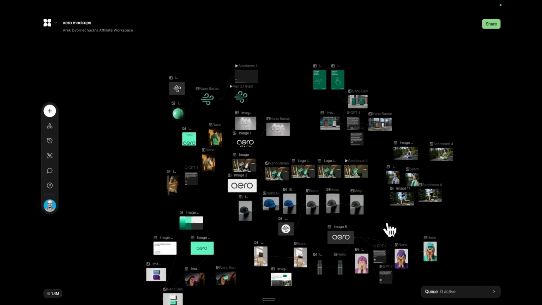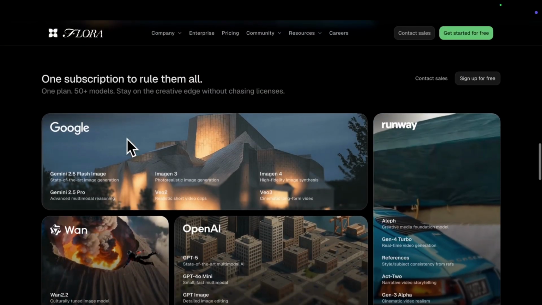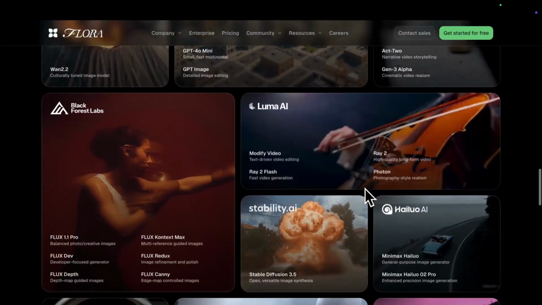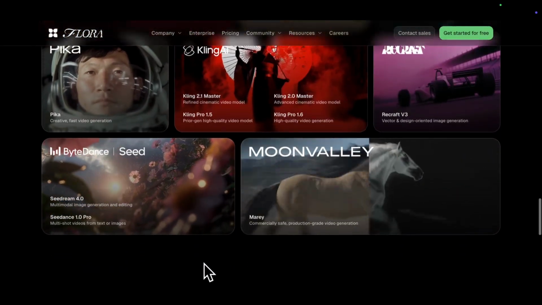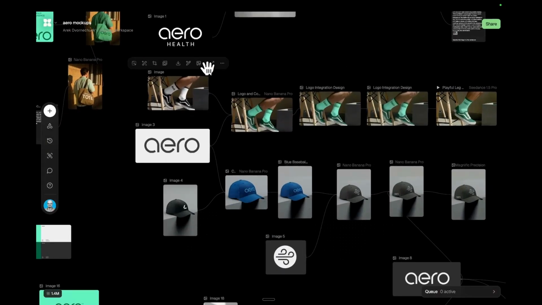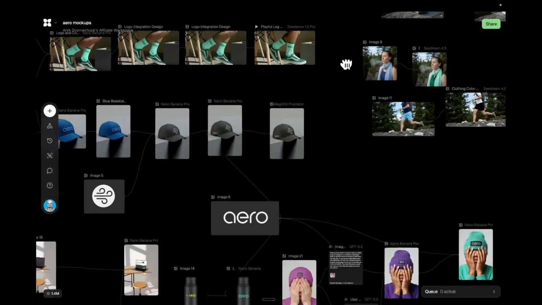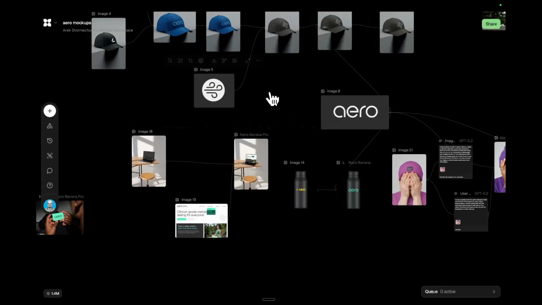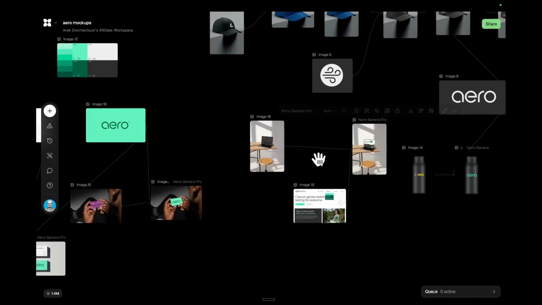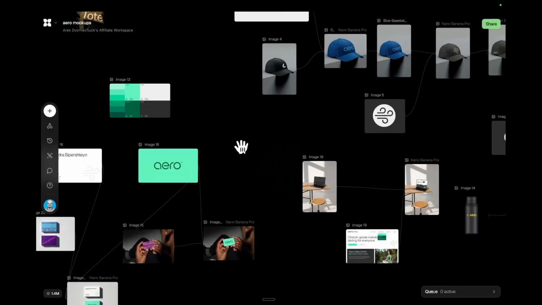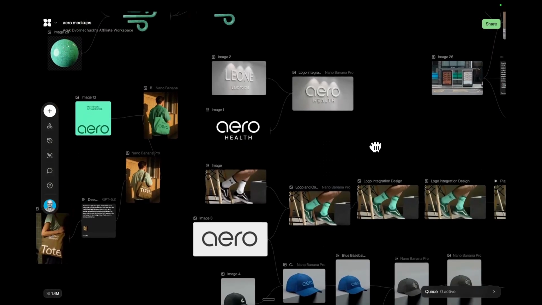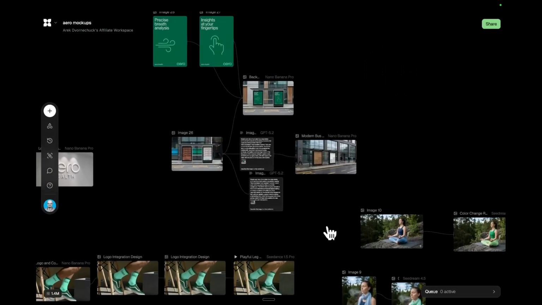So here is my canvas on Flora. I use Flora because they have like 50 different AI image and video generators, and it's so convenient because you can see the whole history of all iterations. You can keep everything here. You can copy paste your logos, copy paste mockups for inspiration, and then create them exactly the way you want. So let me show you how I do it.